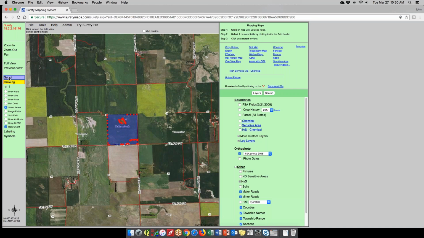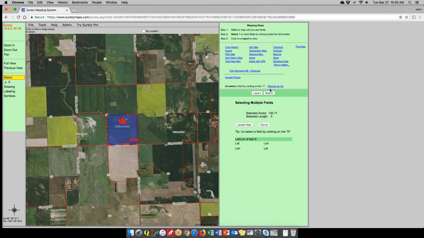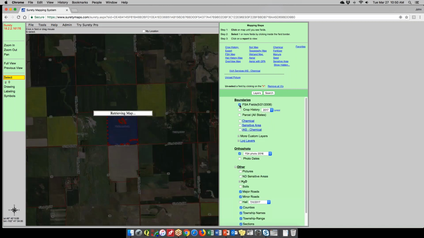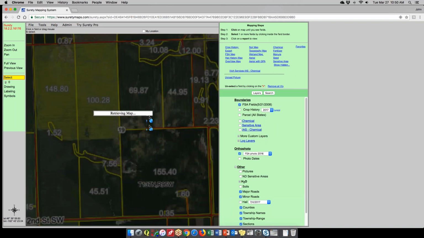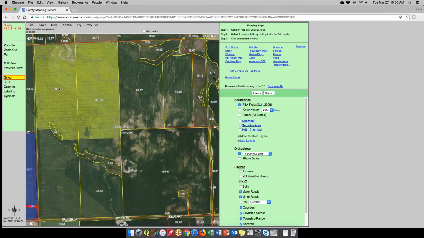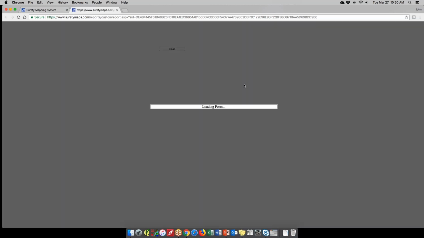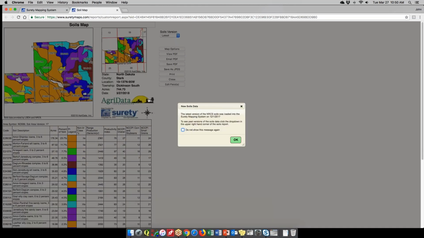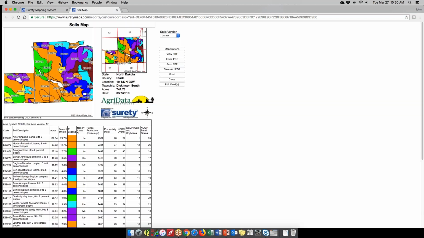If I decided, let's clear this out here. Bring up the FSA fields again. So for example, if I wanted to select this whole section here, I could just select cropped acres, for example. I think I selected it twice there. But anyway, you could just select those acres and then do a soil map, and it would give you the soils for just those selected features. I missed one. I have one selected over here yet.